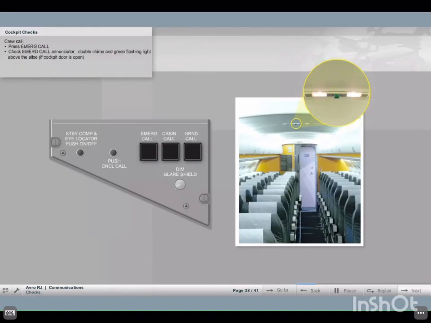Press the emergency call button and check the annunciator emergency call illuminating, the sound of the double chime and the green flashing lights above the aisle.